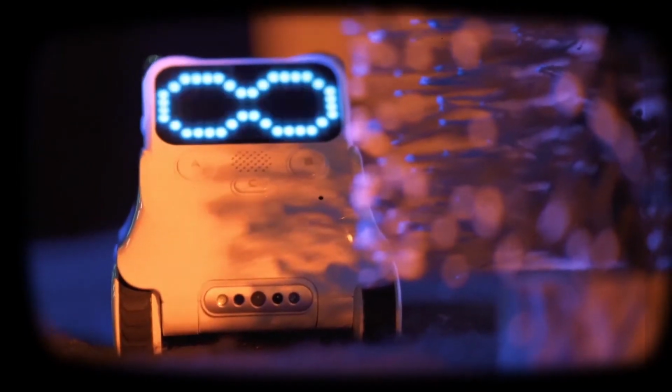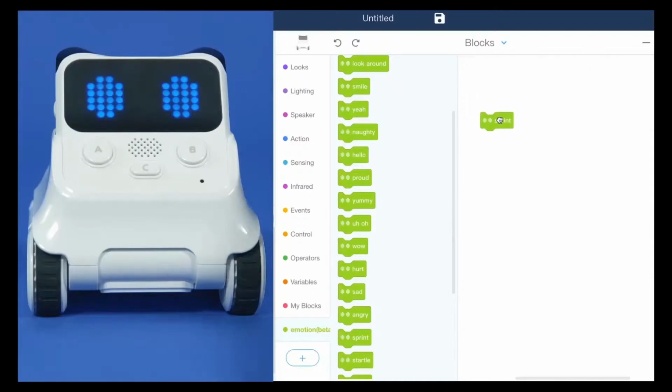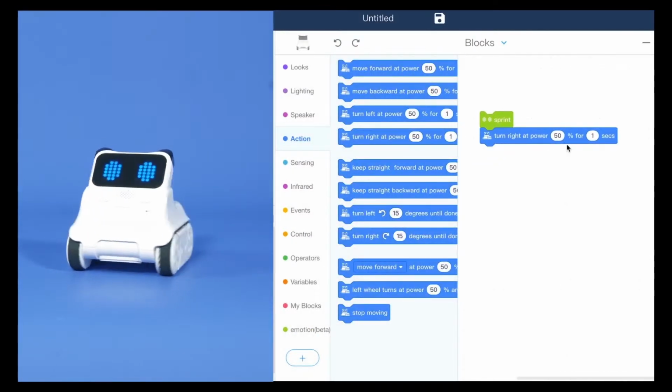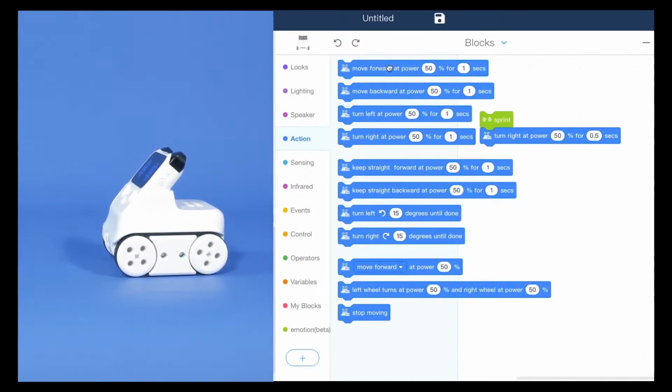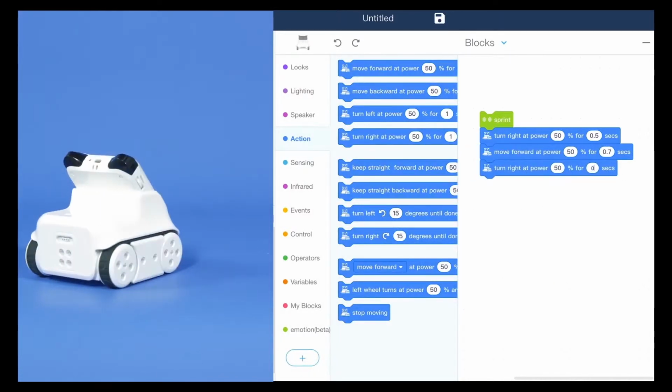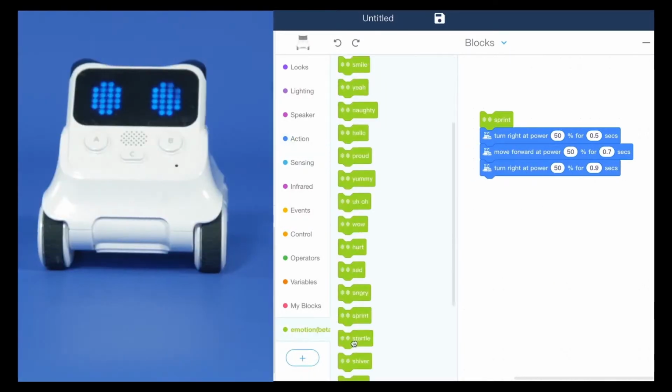What are the programs in the second part composed of? Let's move on. We should use when a button be pressed block to run the program. Codey Rocky starts sprinting. It turns right and moves forward. Then turns right suddenly, startled by something.